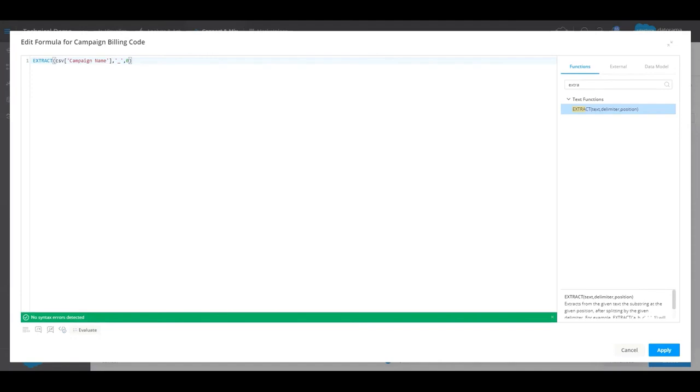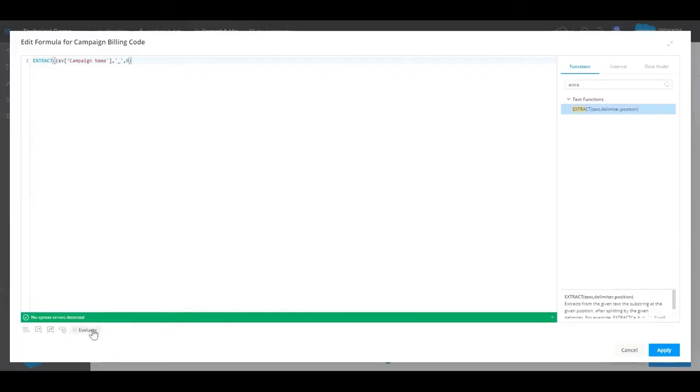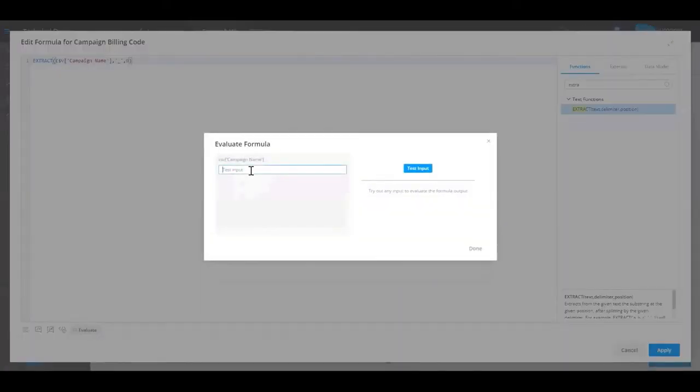What you can do next is further test your formula by clicking the Evaluate button. This will allow you to actually test that your function is doing what you want it to do. In this case, I wanted to pull the billing code from the campaign name. To test, I'll grab a campaign name, paste it in, and see if it's extracting the code as I want it to. As I can see, it's properly extracting that field, so our function was written successfully.